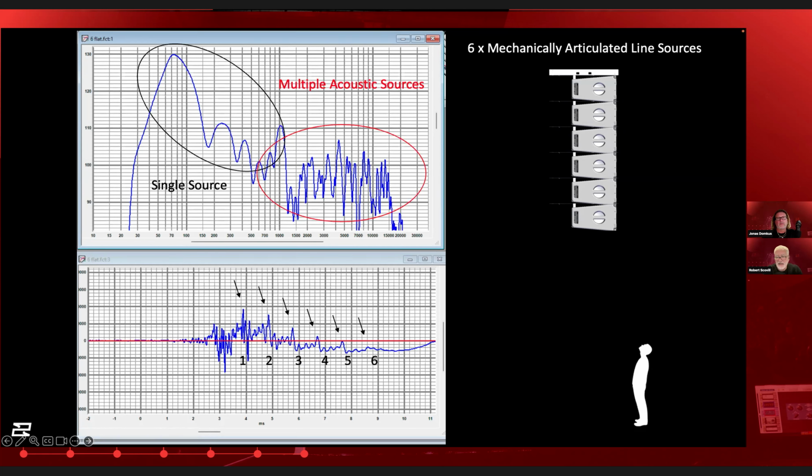So I put this in here specifically for this because I've had people respond and say, well, you just don't have enough cabinets. You need to add more horns to it, and then it'll collapse properly.